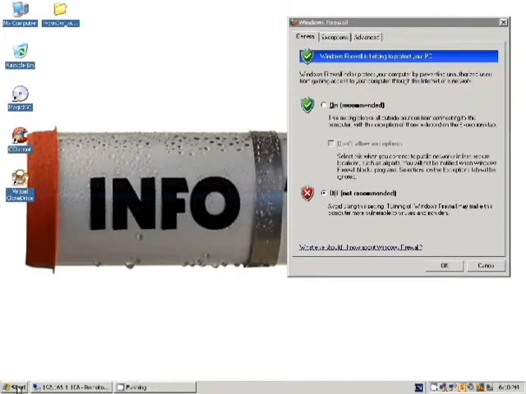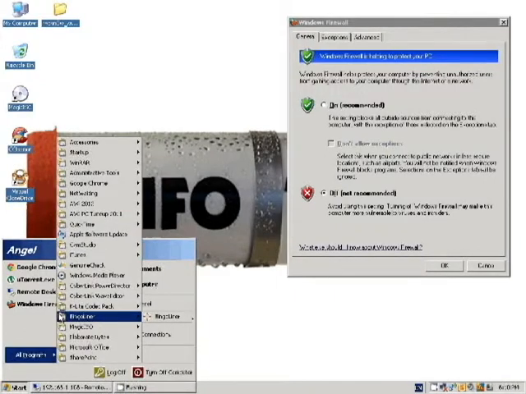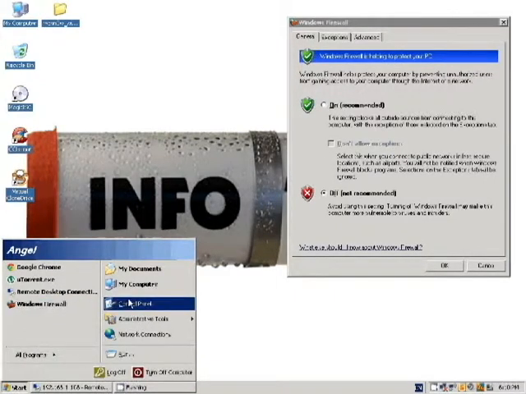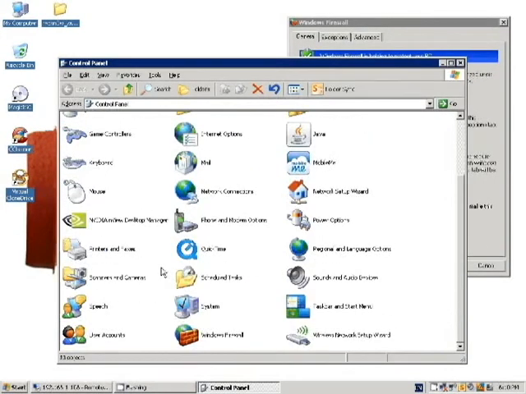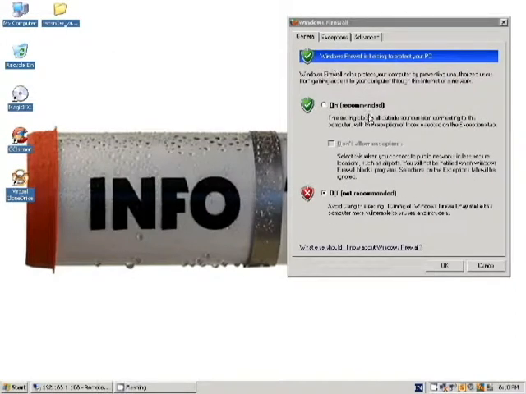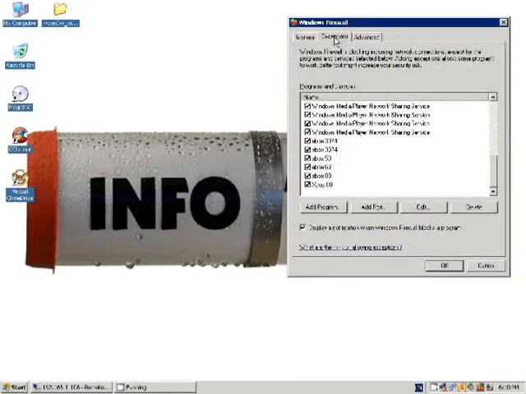So the first thing you want to do is go to your firewall. I have it here conveniently. If you don't know where it's at, just hit Control Panel and there will be your firewall. Double click that. It will open this right here. This is your firewalls tab, obviously. So you click it on.